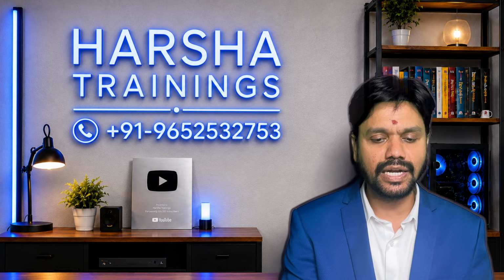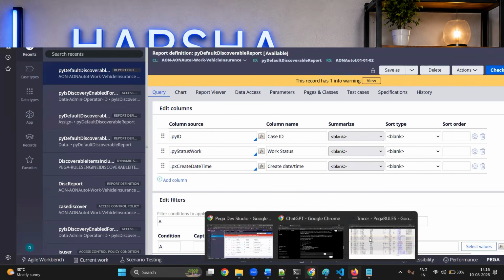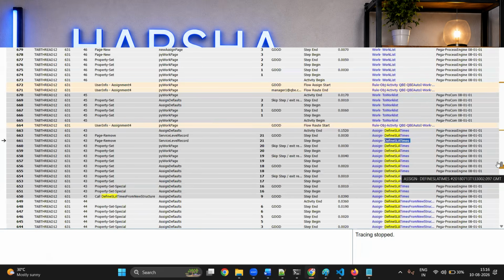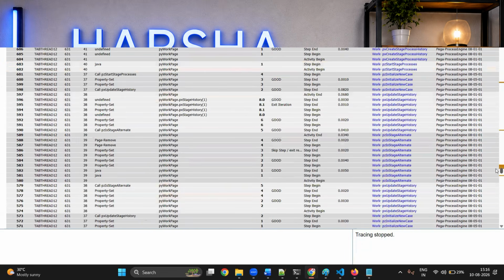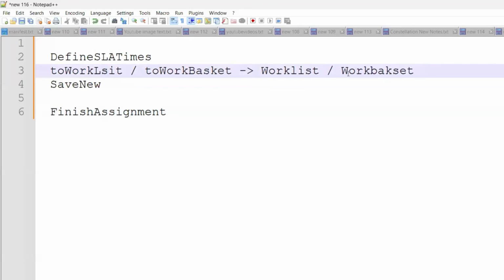For SLA, it is going to run one OOTB activity, that is Define SLA Times, which is from the Assign- class. Then what about routing? If the assignment is getting routed to a worklist, ToWorklist. If the assignment is getting routed to a workbasket, ToWorkbasket.